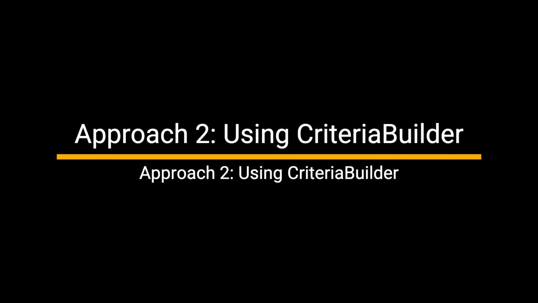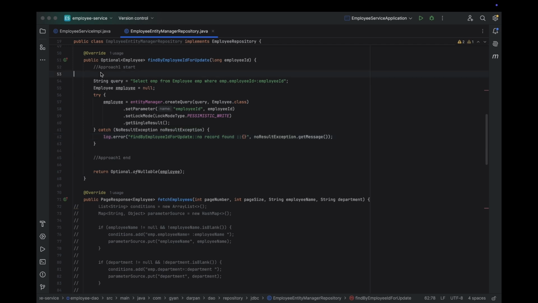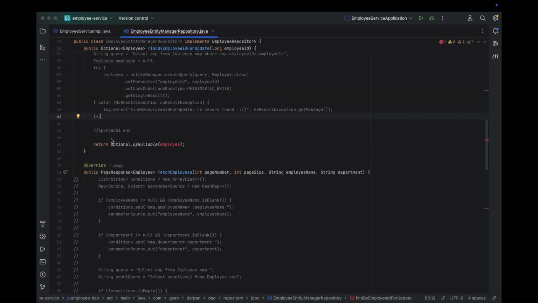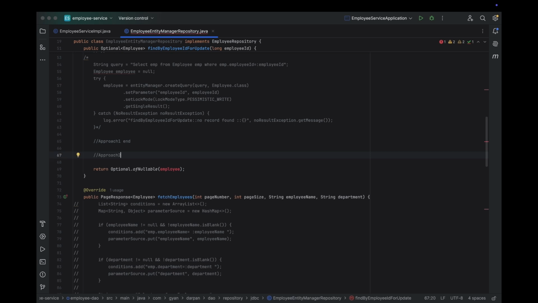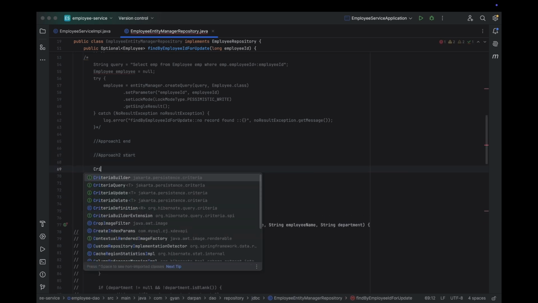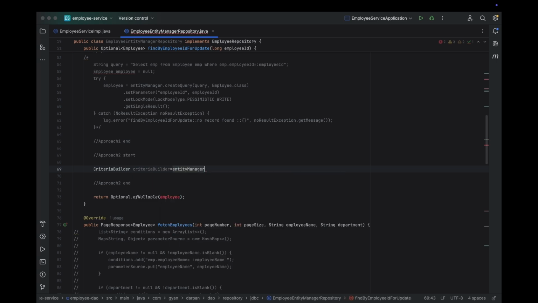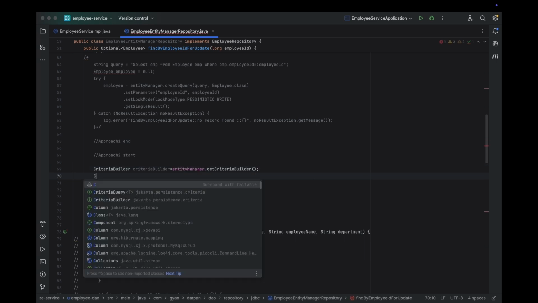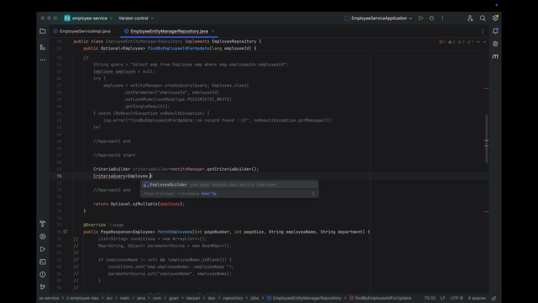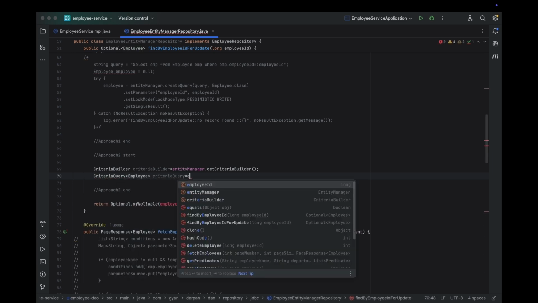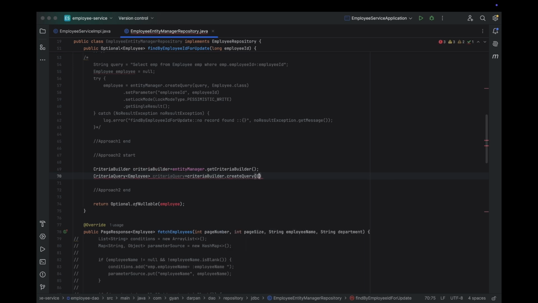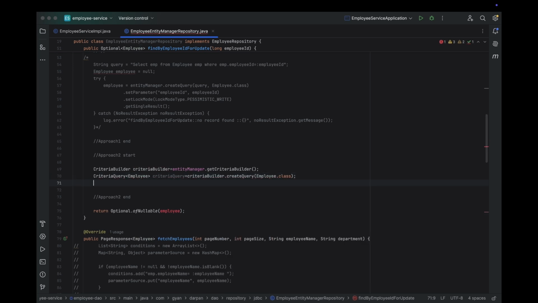Alright, now let's implement the same locking mechanism using Criteria API. If you remember from our previous video, we already learned how to write criteria queries, so this will feel familiar. Okay. First, we'll create a criteria builder from the entity manager. Next, we'll create a criteria query. Then, we define the root. This tells the query what entity we're working with.